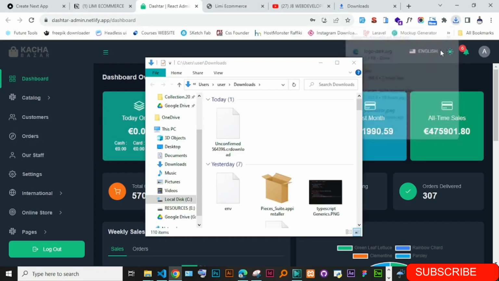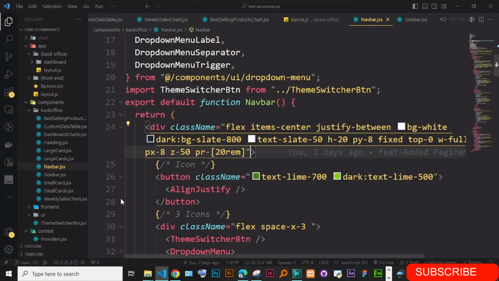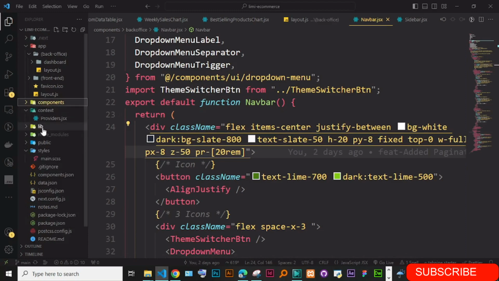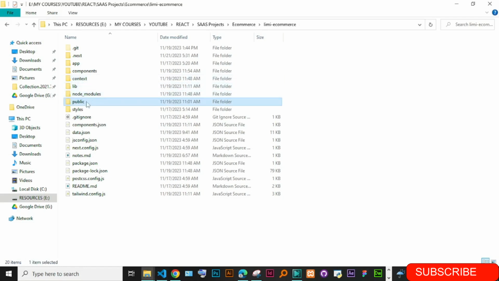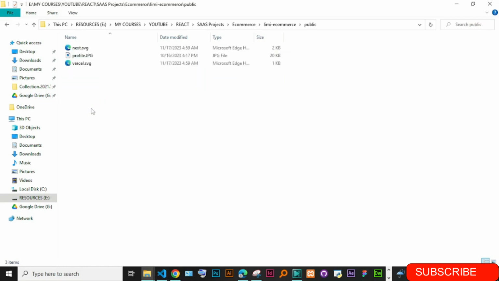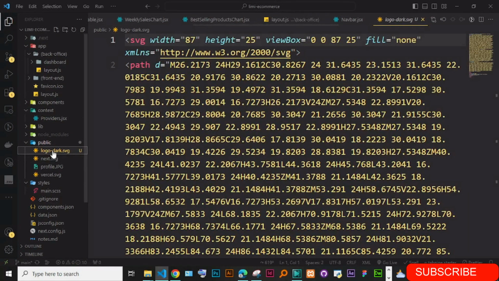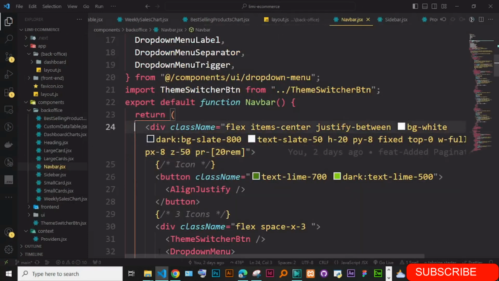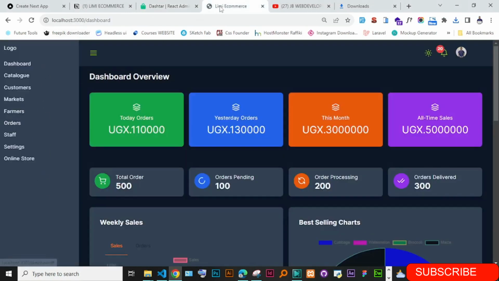Let me go here, Ctrl C, open this fabric, and paste it here in the fabric. Okay, so we have this logo here. Let's go ahead and see how we can add it. I'm going to open the sidebar and start working on our sidebar.